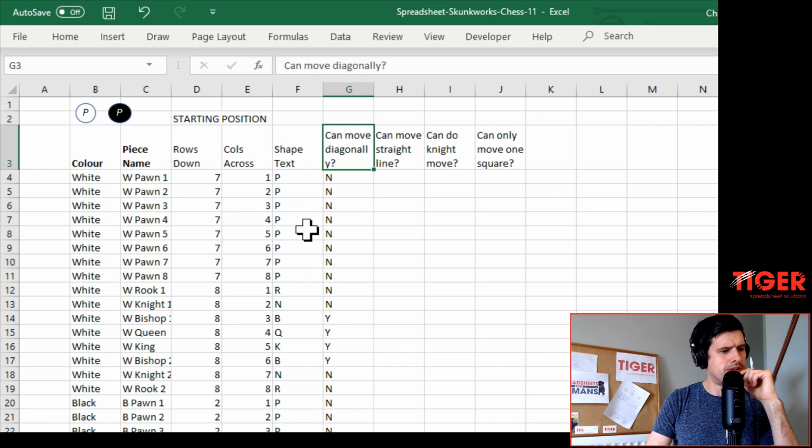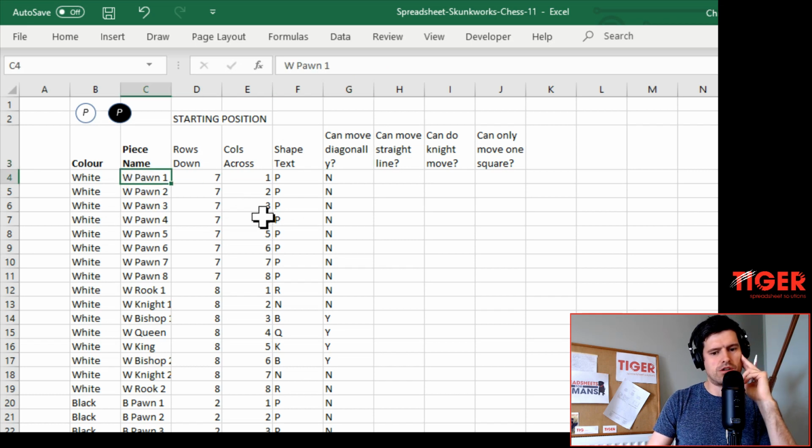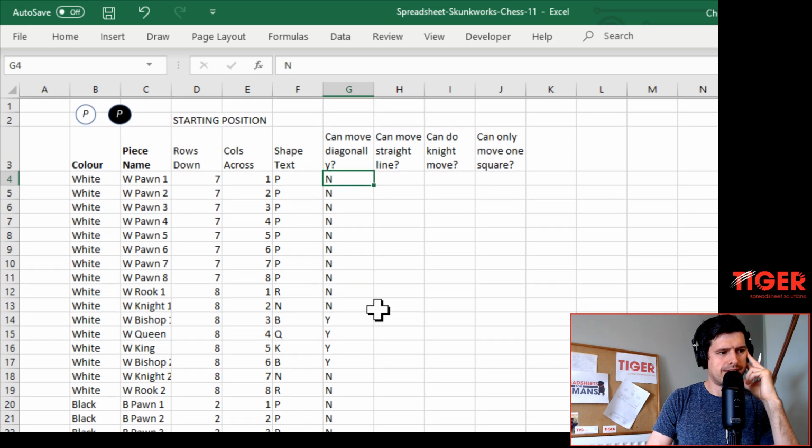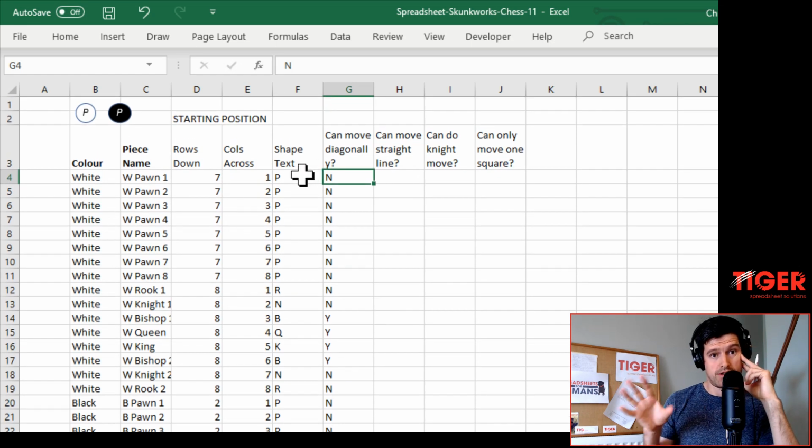Now what I want us to do is for Excel to look up the piece name, and then to look in this table and establish, can this piece move diagonally? Can this piece move diagonally? If it can move diagonally, then we're going to show those diagonal moves. If it can't move diagonally, then we're not going to show those diagonal moves at all.